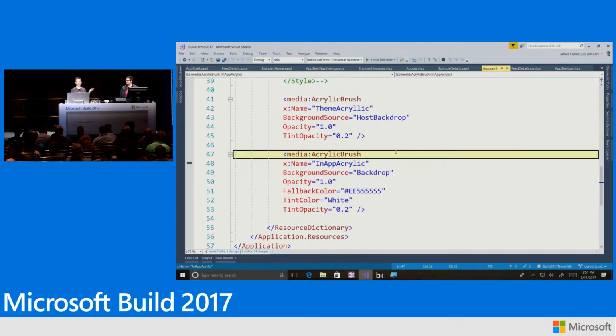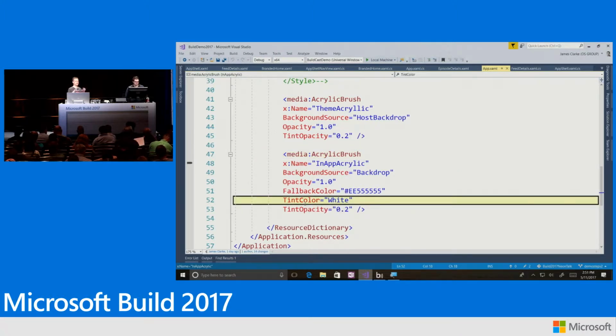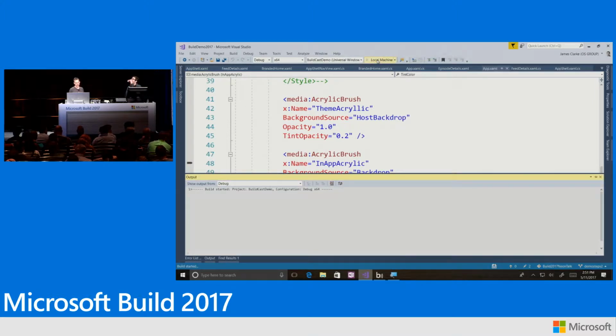And as Paul showed, we have some really good defaults. We're actually working with our designers. We decided to customize it a little bit. And so we've done that and gone in, and we've just set a tint color, this sort of white color, to give that nice effect. So that is adding some acrylic to a custom control.